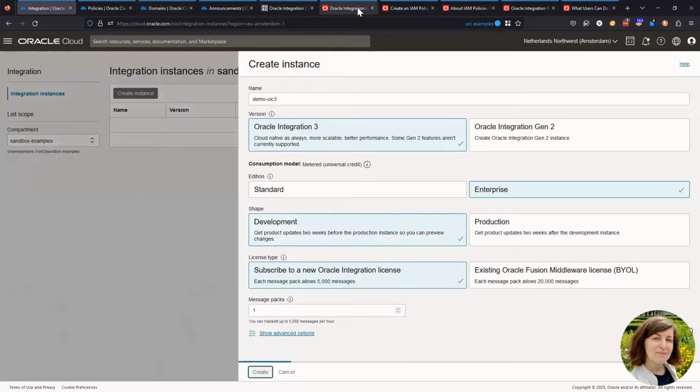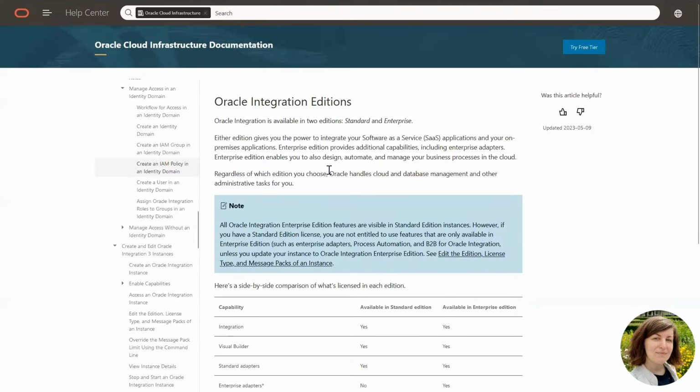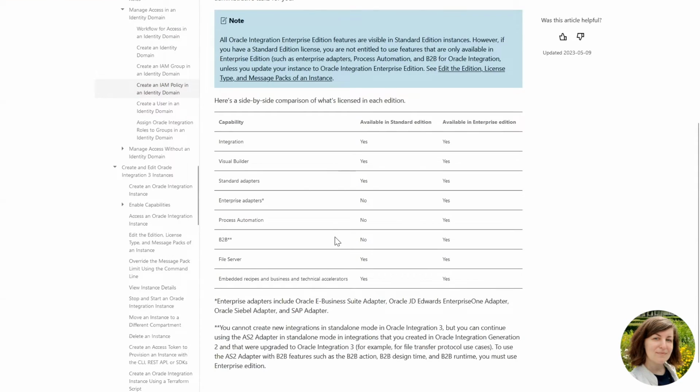Let's have a look at the Oracle Integration editions. OIC is available in 2 editions, Standard and Enterprise. In Standard Edition, you have access to the following capabilities: integration, Visual Builder, the standard adapters. These are more than 80 adapters, SaaS and technology, file server, and recipes and accelerators.